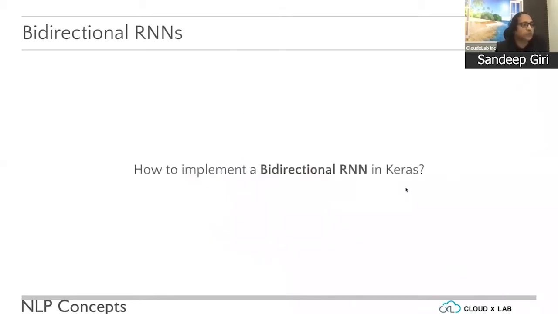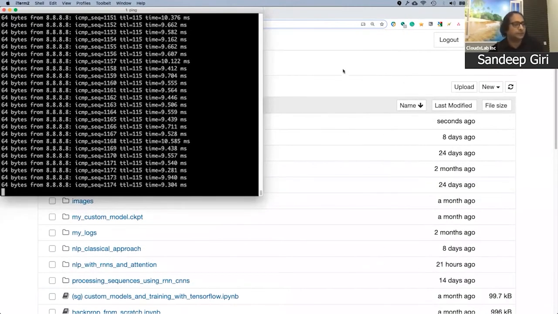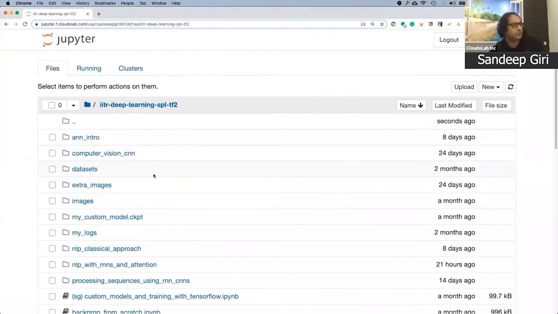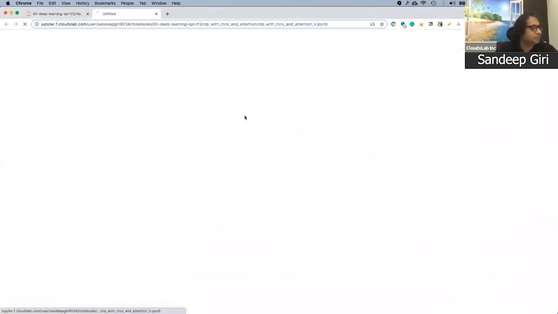Okay. So you can implement the bidirectional RNN in a very simple manner. I'll just show you. Okay. And here we go.